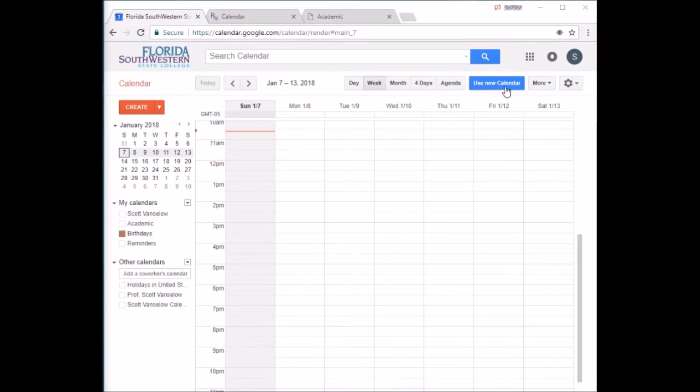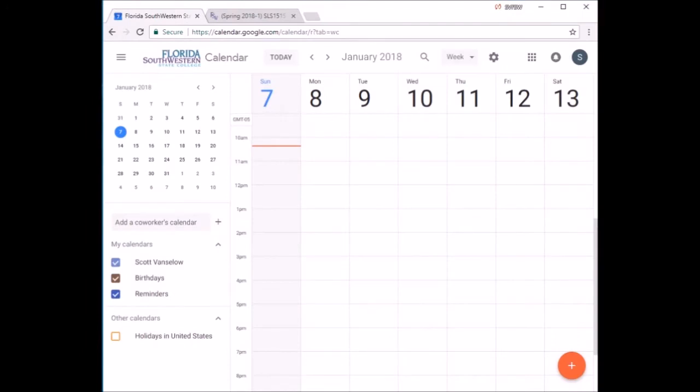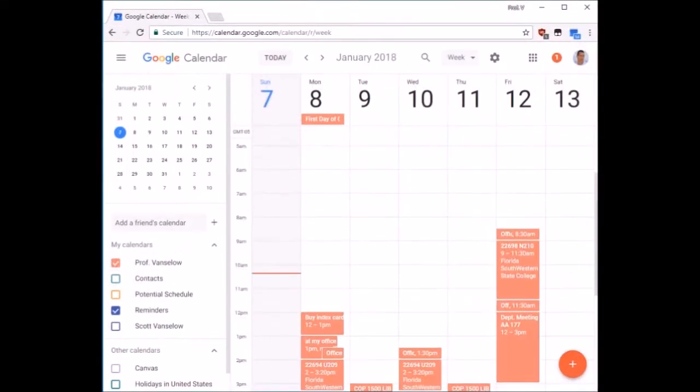You might see an interface like this. This is the classic interface. You can go to the new interface, or it might go directly to this, depending on when you log in. And you can integrate an existing calendar if you have another one in a different Google Calendar.